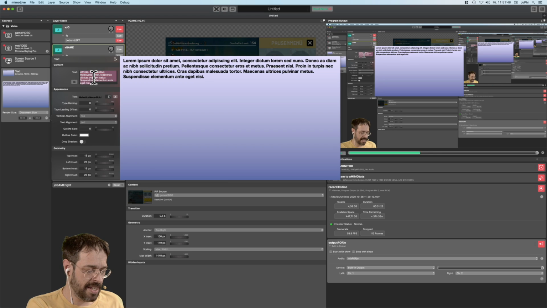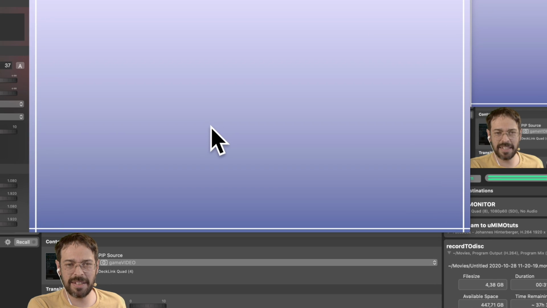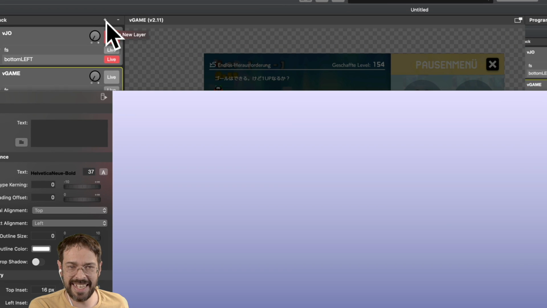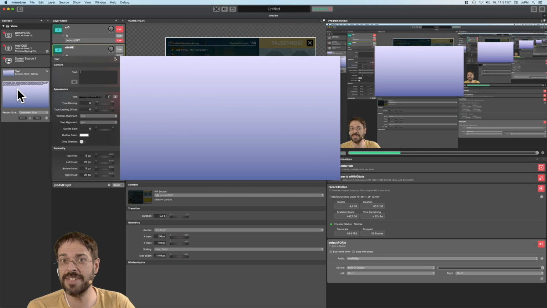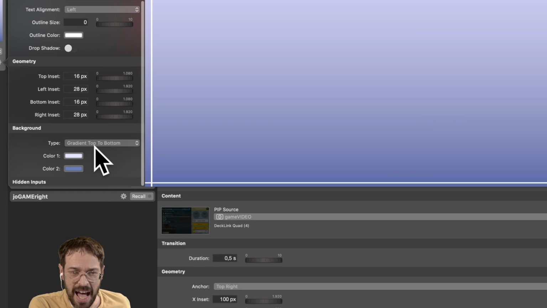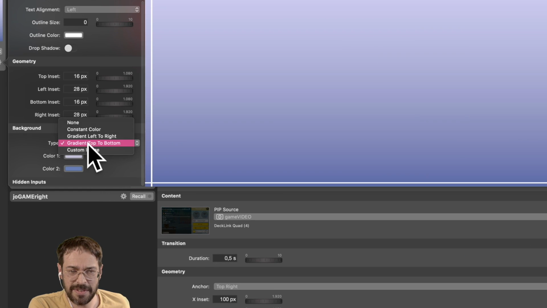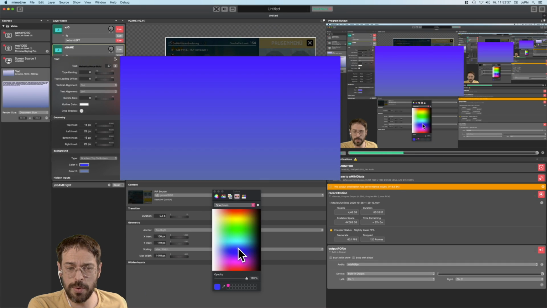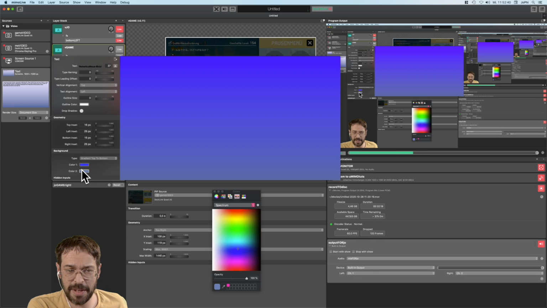I want to use this as a simple background, and yes, I know there is also a background layer here, but a source is more flexible because you can use it in other layers, and when you have transitions you can also use it for transitions. And here I can choose the kind of gradient or just a simple constant color, but I want to have the gradient from top to bottom, and I choose two colors. So I take a blue color and another blue color.